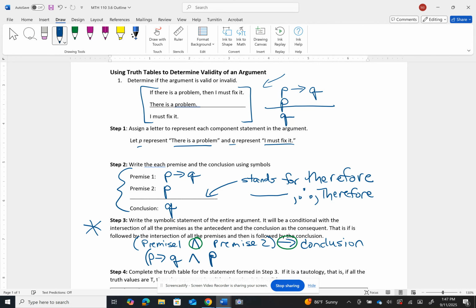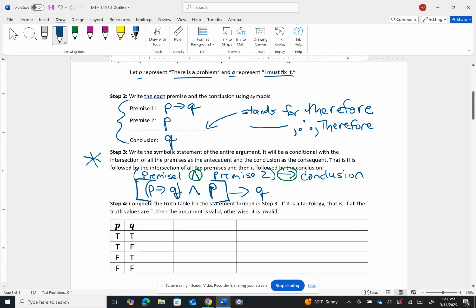So you're going to do P implies Q. Then you've got to do P implies Q and P. Then you're going to see if that implies the conclusion, which was Q. So this right here, this thing I just wrote, is the symbolic statement for that entire argument.